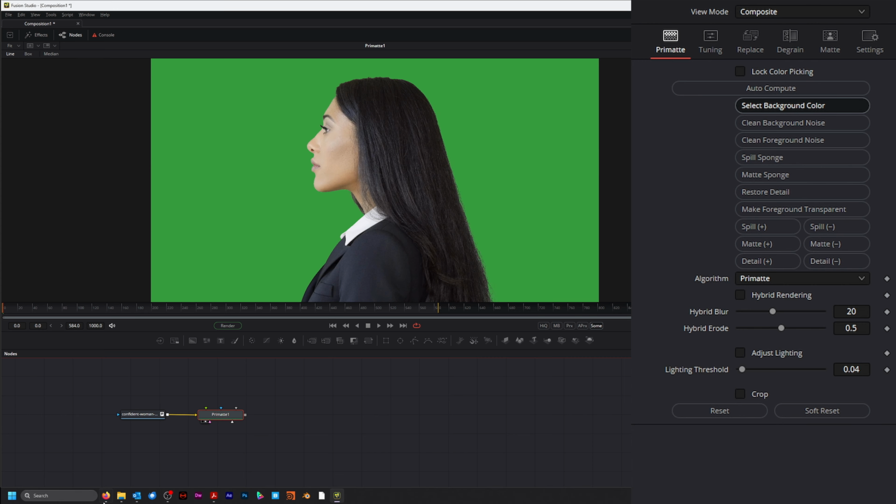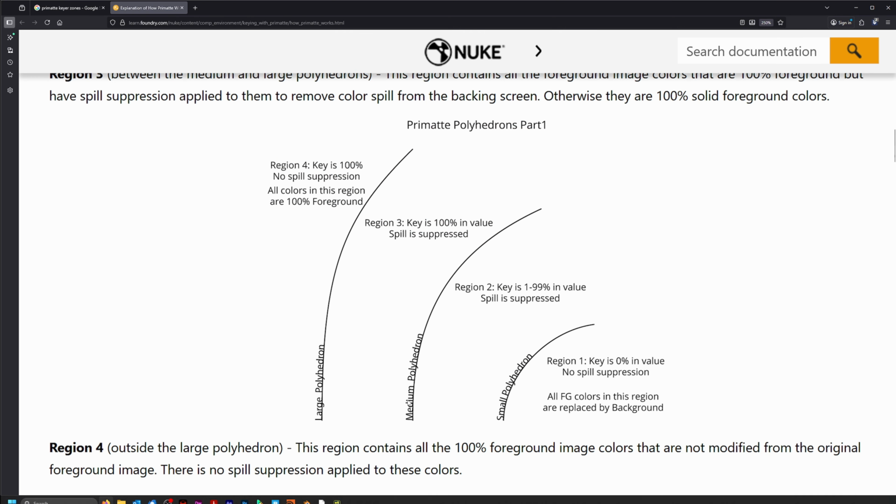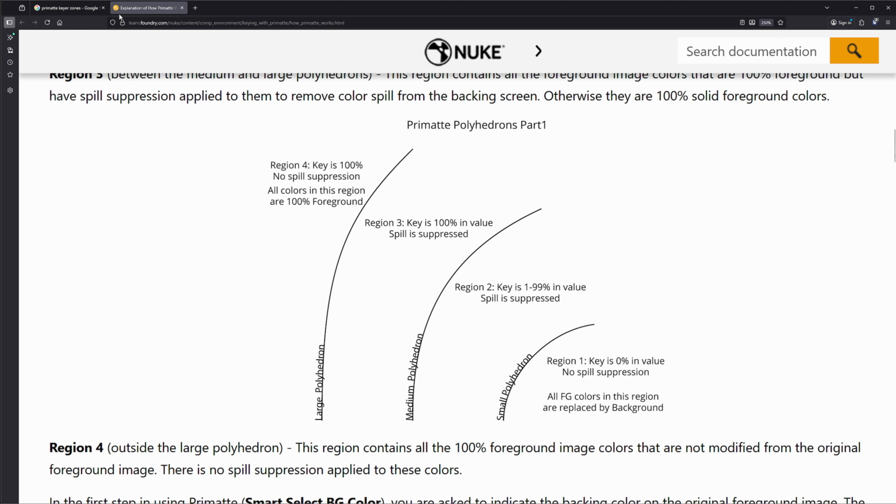And just for a visual, this is what I'm talking about with zones. I just pulled this from foundry.com when it's going over the Nuke, because like I said, the Primatte keyer is one of the keyers we use within Nuke. So they had a good little breakdown of the 4 zones. Zone 1 is just complete background image. So when it's covering zone 1, it's just looking for that background image, and it's not applying any spill suppression.